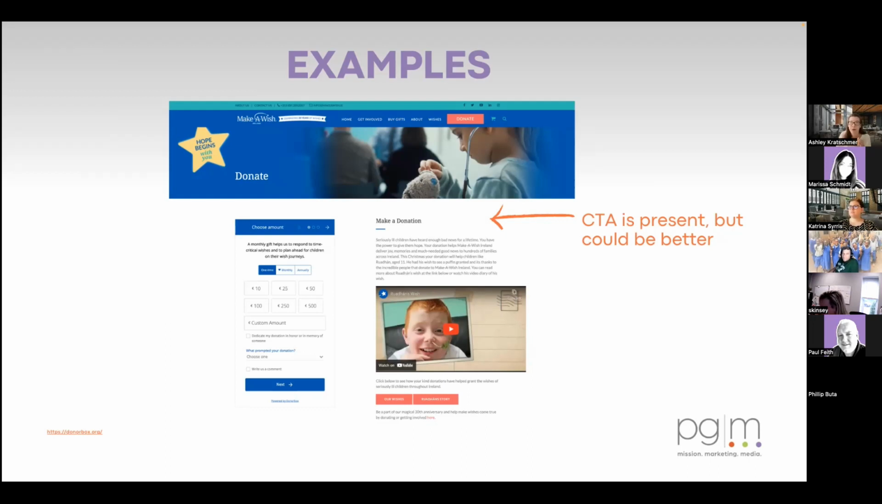But what we do recommend here is that this page's call to action is more personal to Make-A-Wish. For example, we can see up in the header, there's a yellow star, and it says, "Hope begins with you." We actually think this would make a really great CTA instead of what they currently have, which is more of a generic statement of just make a donation. So this is a way that you can optimize to make those CTAs a little bit more personal.